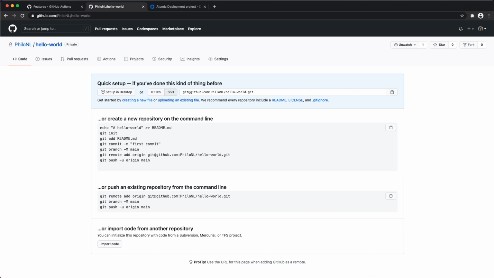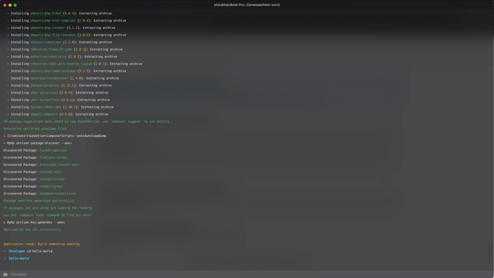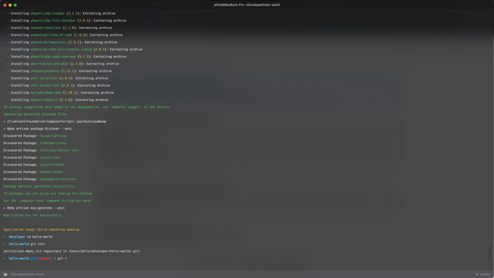So I'm going to switch over to my terminal and I'm going to use the Laravel installer to install a plain version of the framework. Next, I'm going to add our GitHub repository to our local environment so we can easily push to GitHub when we make changes.